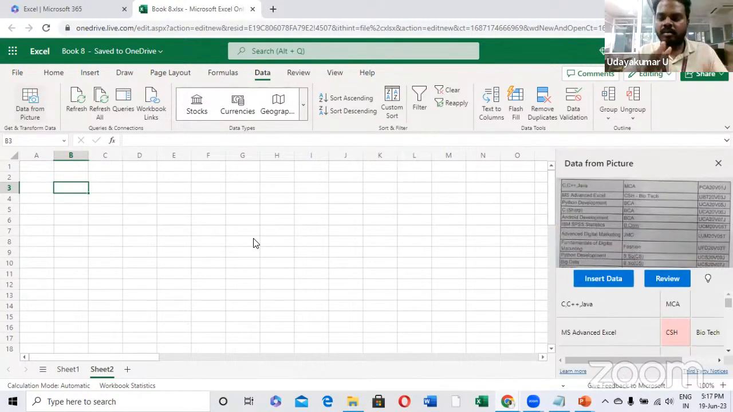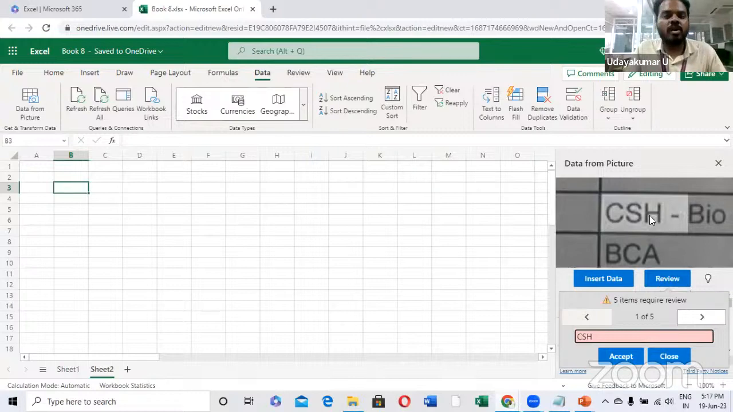That's the data. It is converted and we should review it, because OCR is not able to recognize the entire text. The first thing is we click the Review button. In that Review button, we have an option called CSH. This is College of Science and Humanities - Bio. There is a space between two texts.